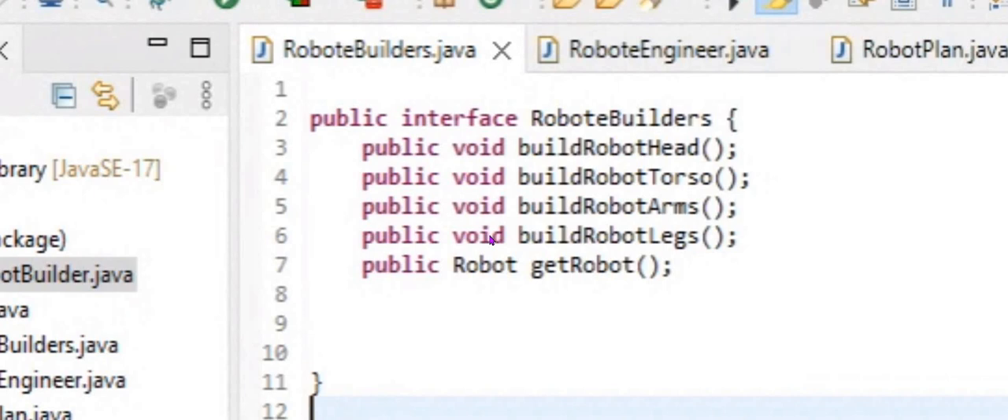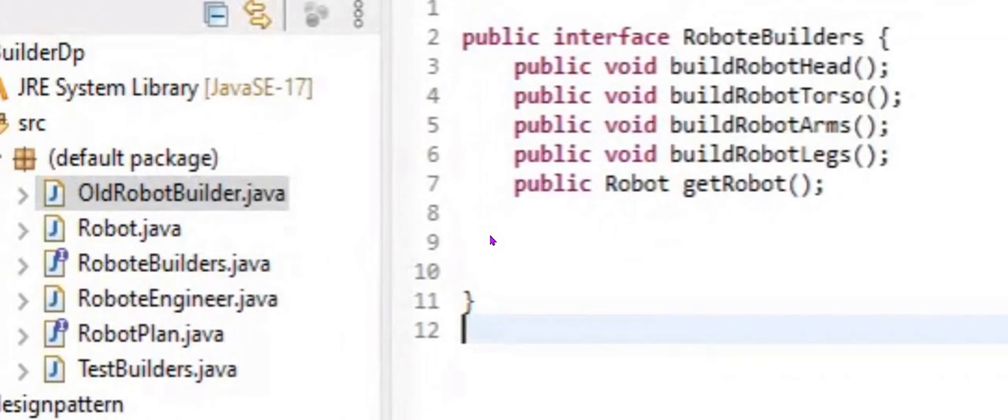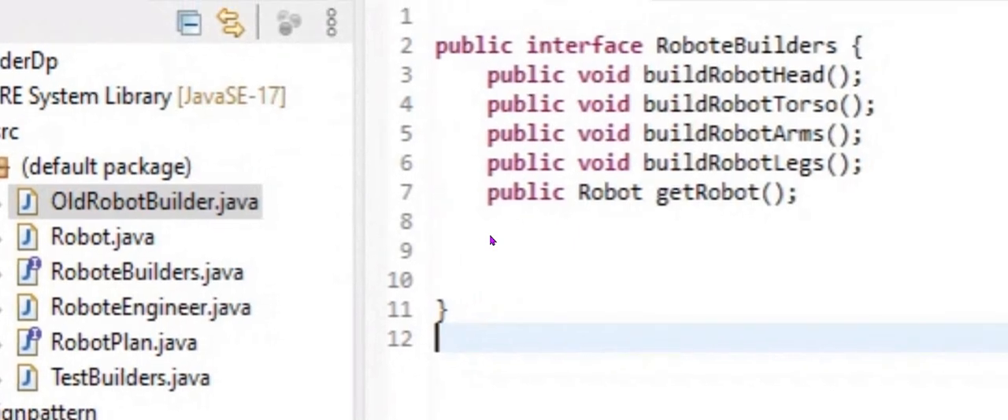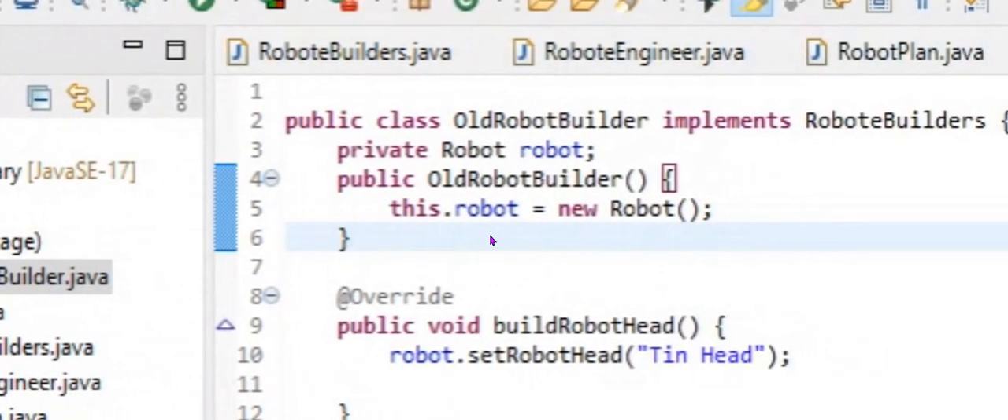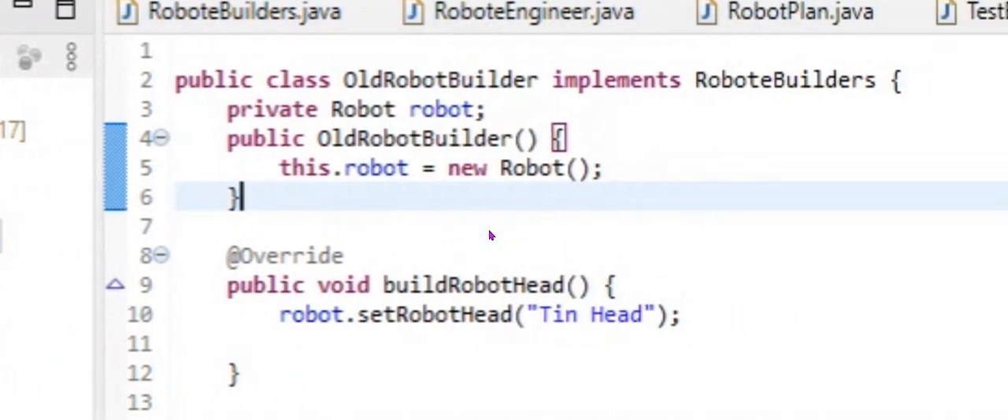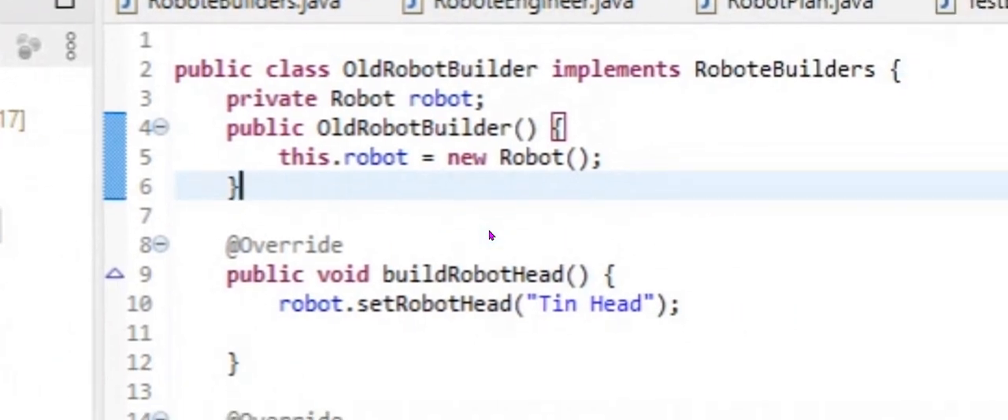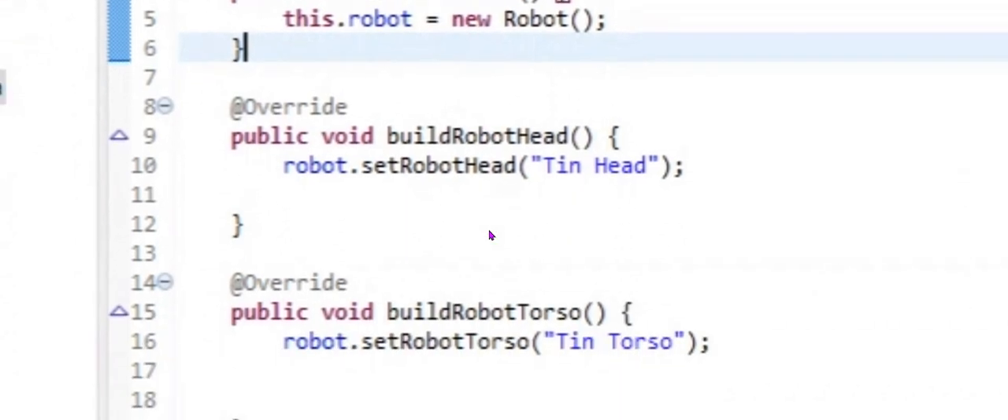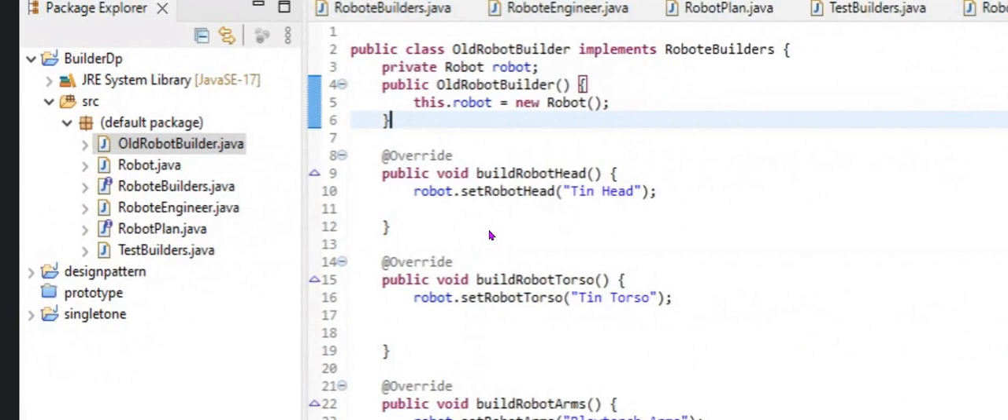But here you have this robot builder. This will be for a particular type of robot for which we are building this interface. Then these individual parts are built separately, and then we are assembling them inside the builder class. So open the old robot builder. This is the robot class where I am implementing the interface, and then I am assembling them one by one. Yes, sir. That's all.